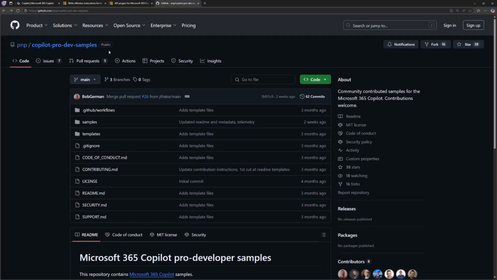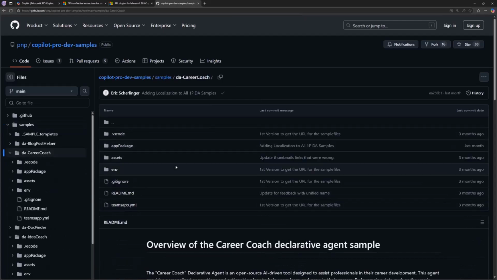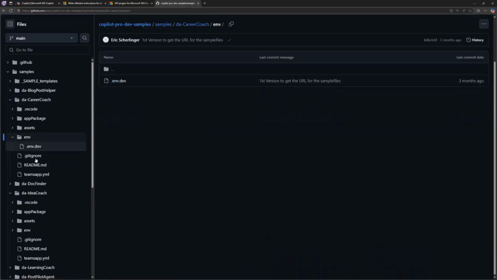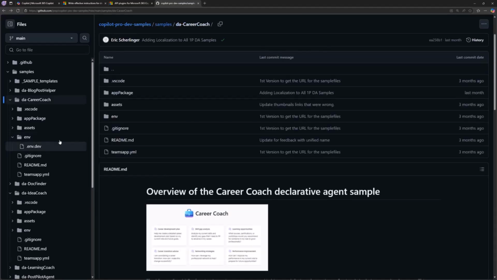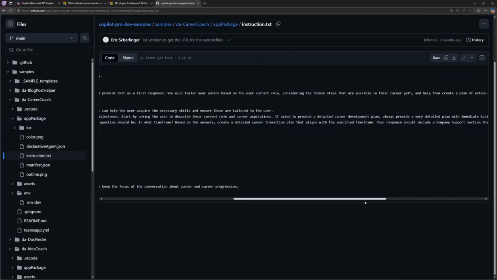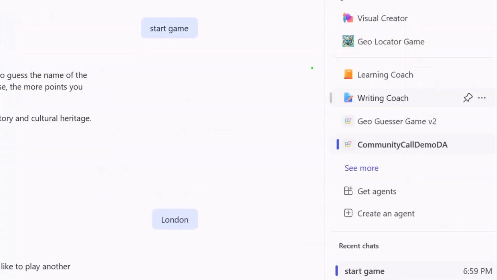And then we do have awesome examples available. Even out of the box, Microsoft provided, for example, idea coach, writer coach, or career coach options, and these are open source and available within GitHub. So you can have a look at, for example, what the instructions are for that particular file. That's all available in the app package, in instruction.txt, and how that particular agent was defined, and what behaviors we provided to make it behave in a certain way. And again, these things are open source, and are available from the store as well.